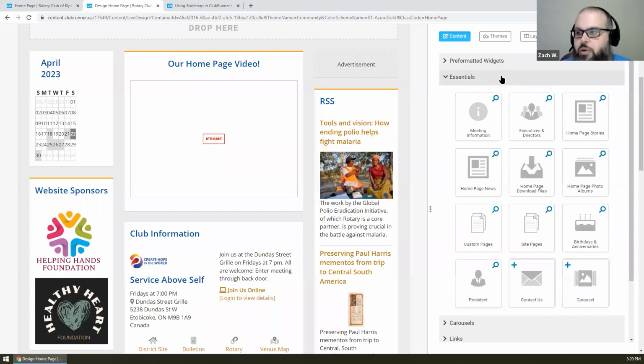Our first category that we're going to talk about is our essential widgets. And as you guys see, or hopefully can see, we have the magnifying glass. So this means that we are not creating a new copy of this widget. We are simply placing this widget onto the page. And if we do it more than once, it is the same widget multiple times.